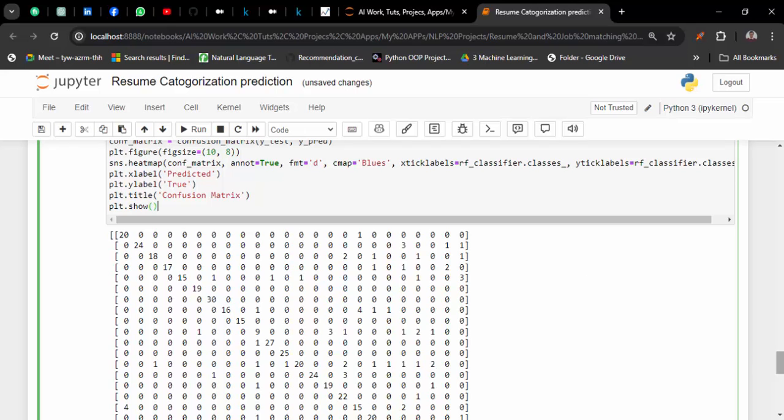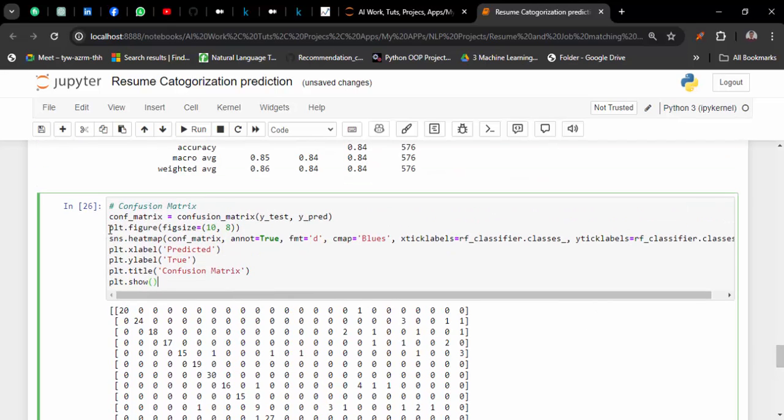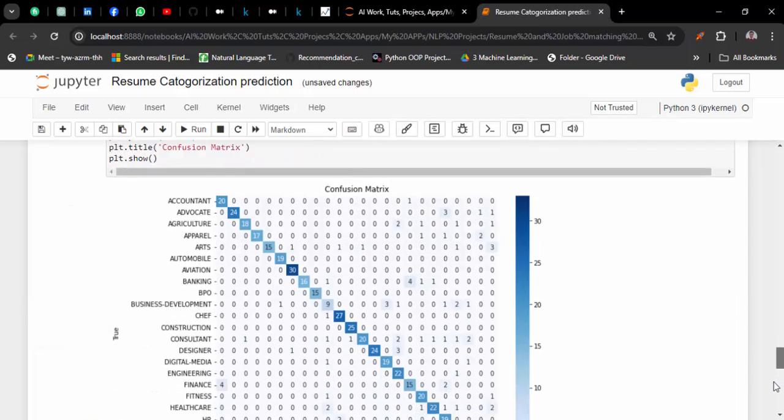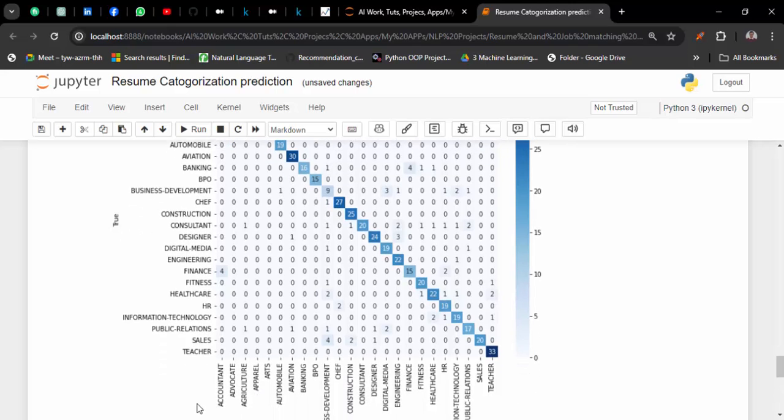Basically this is very simple code. I just created a figure, then a heatmap from sns, passed the confusion matrix as its parameter, and this is the x label. On the x label I want to print predicted, and on the y label I want true classes, and this will be the title. So just run it. Now you can see clearly this is the actual class, and this is the predicted class.